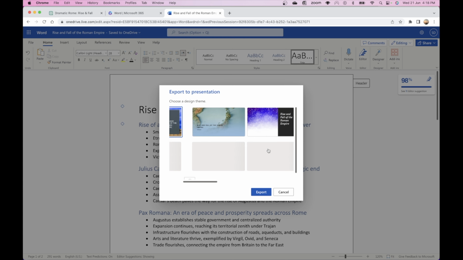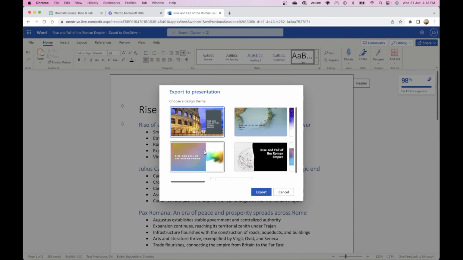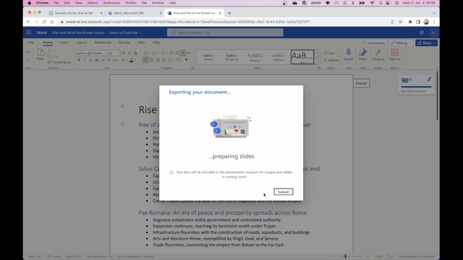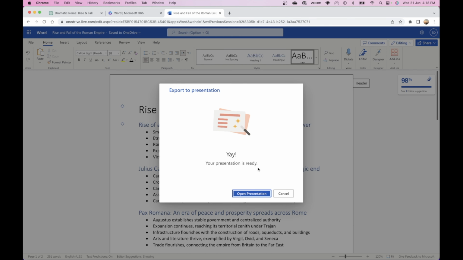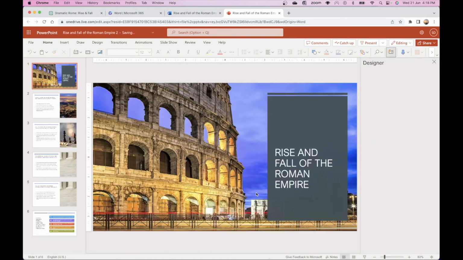But as I scroll across, they tend to be all more abstract or general. So what we'll do is keep the Colosseum because that's more relevant to our rise and fall of the Roman Empire. And then we press Export. This will now export the document into PowerPoint, and PowerPoint will create a presentation based on the information we've given it. When it's done that, it says, yay, your presentation is ready. So let's click on Open Presentation, and PowerPoint will open, and we should now have 6 slides that show our presentation, and these should be at least our first draft.